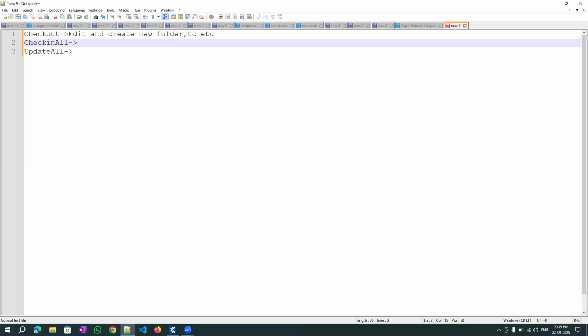When do we have to do check in all? When you have performed multiple check-outs on different folders and test cases and want to check them in at a time. Not required, though. If you have checked out a single folder, that is also okay, you can do a check in all. Check in all is to release the changes and save the data in the repository.